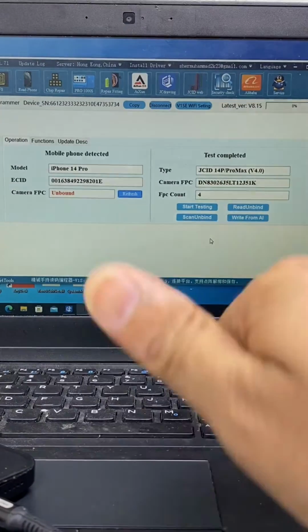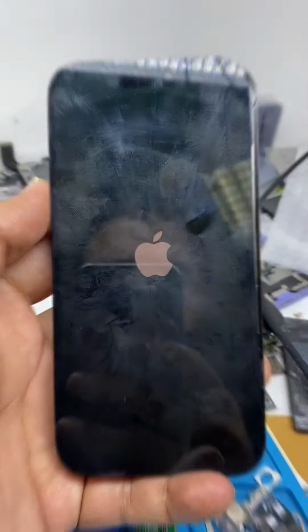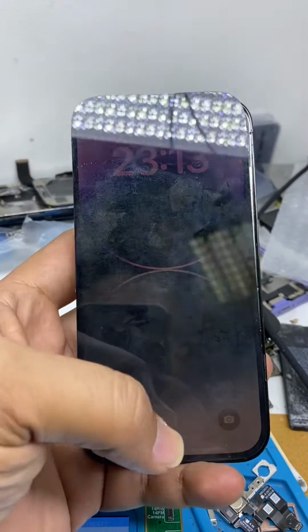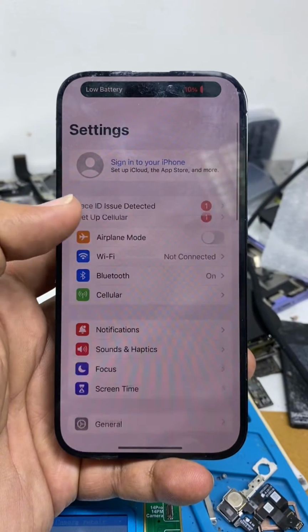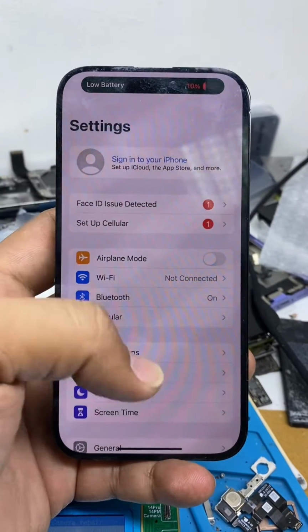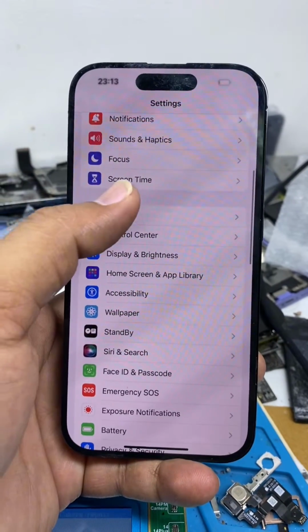Writing is completed. Now let's check whether the message is gone or not. Yes, there is no camera message, it's removed now.